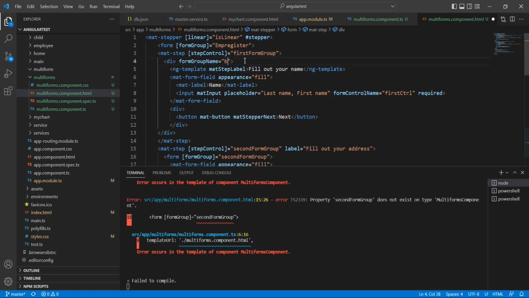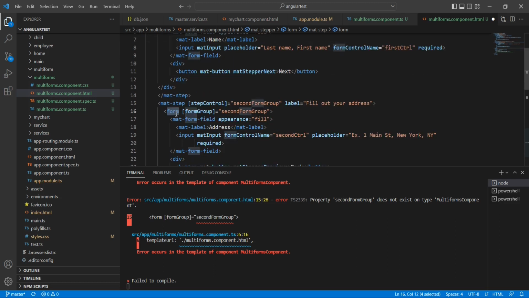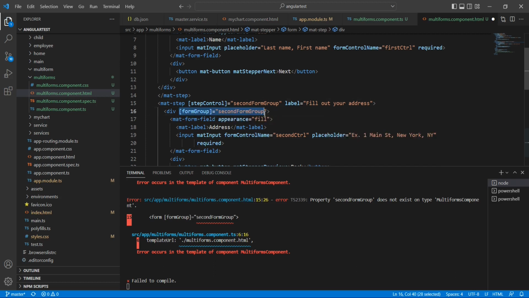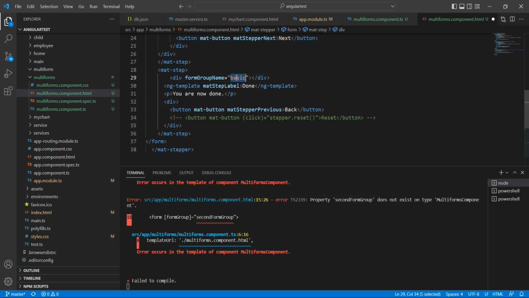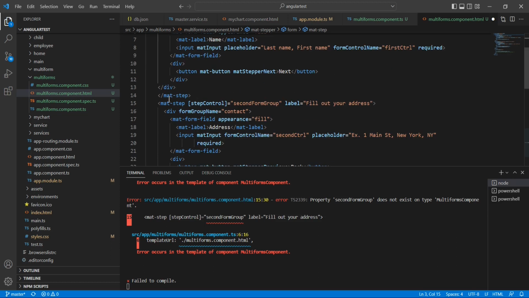So our first form name is basic. Okay, in a similar way I'm going to include two more forms. The second one is contact and the final one is address. So initially I'm going to remove this step control. Basically, these all are coming under the validation part. Let me explain a little later.